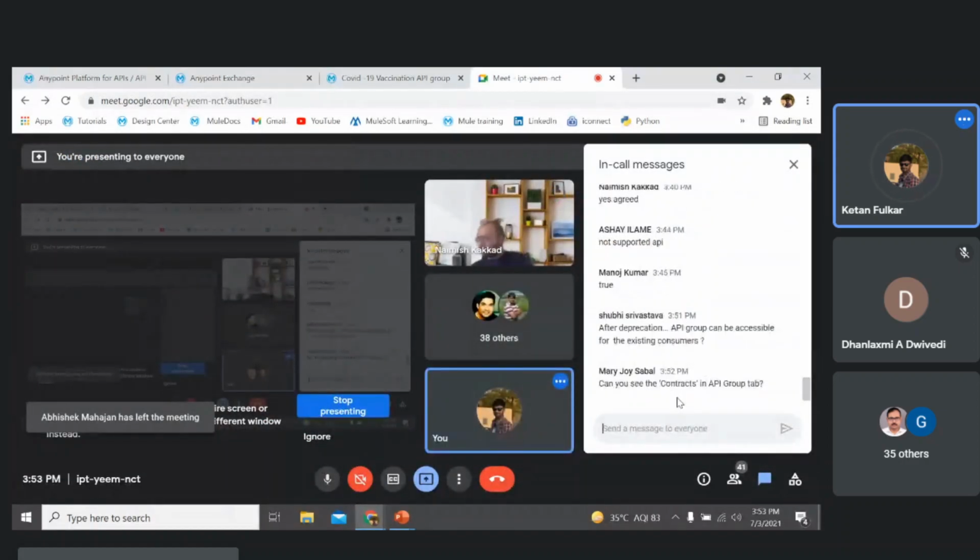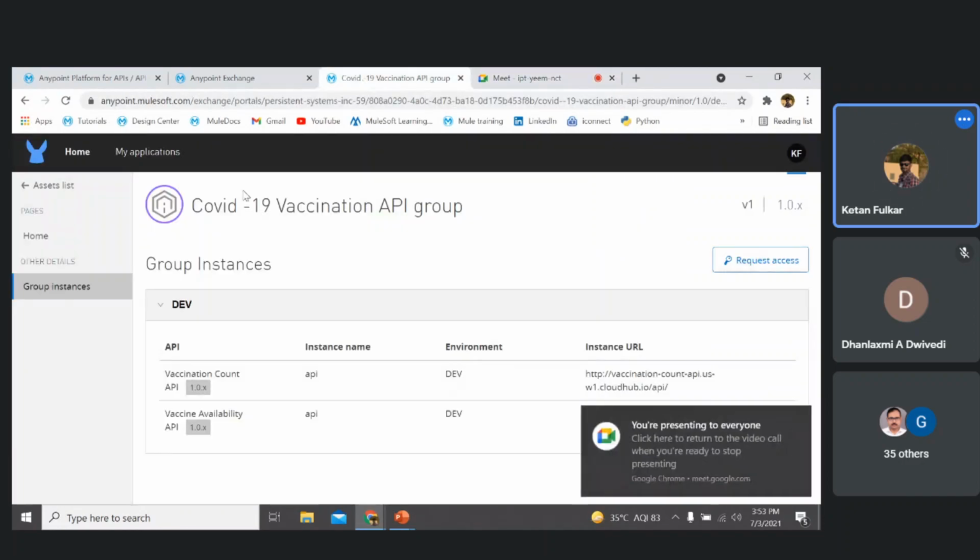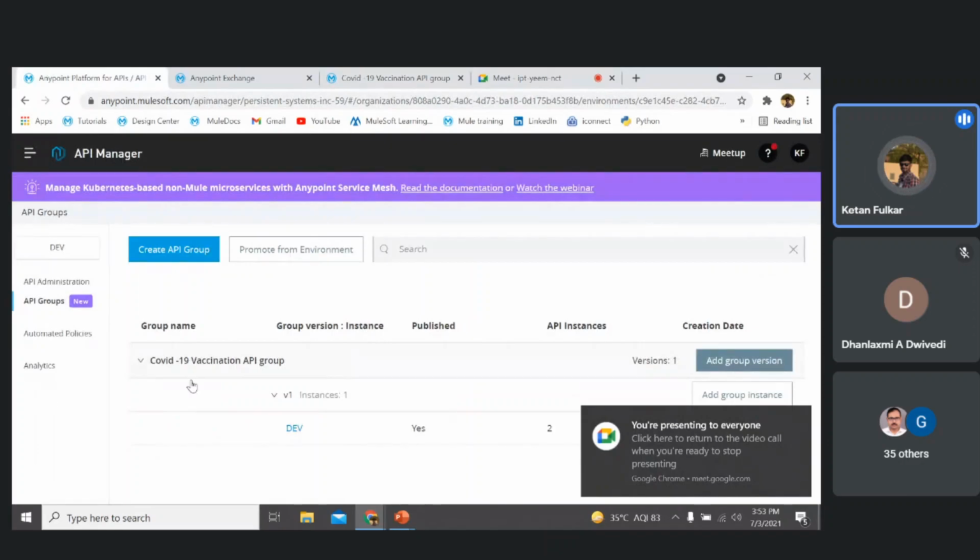Yeah, should be. Can you see the contracts in the API group tab? Yes, we can see. In the API manager, we can see those contracts. We directly go to the vaccination group.